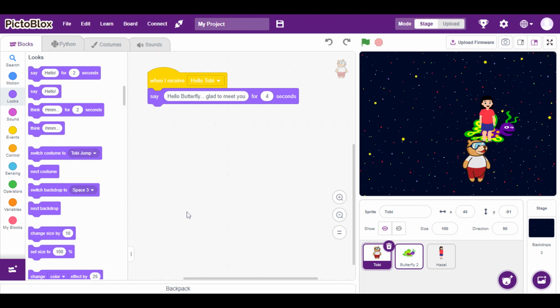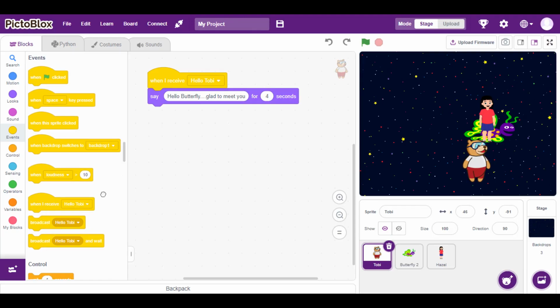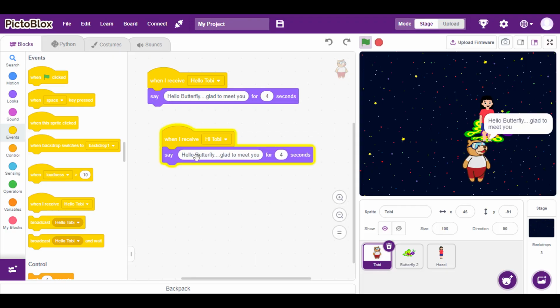Now, this is for the butterfly. Now you have one more response to give, right? So, when I receive hi Toby, this is from Hazel. So, again, let's just say this one, hello Hazel. Let's make it nice to meet you. Okay, so these are all the sentences that we are giving.